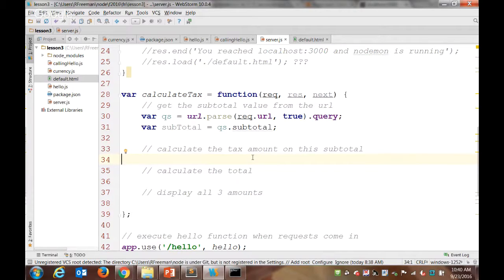Can you explain line 13, like for this parse request URL dot comma? Okay, here's the URL we're going to have.